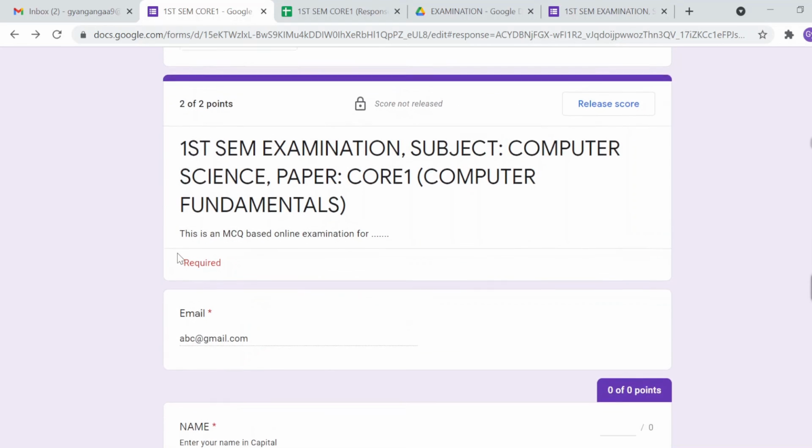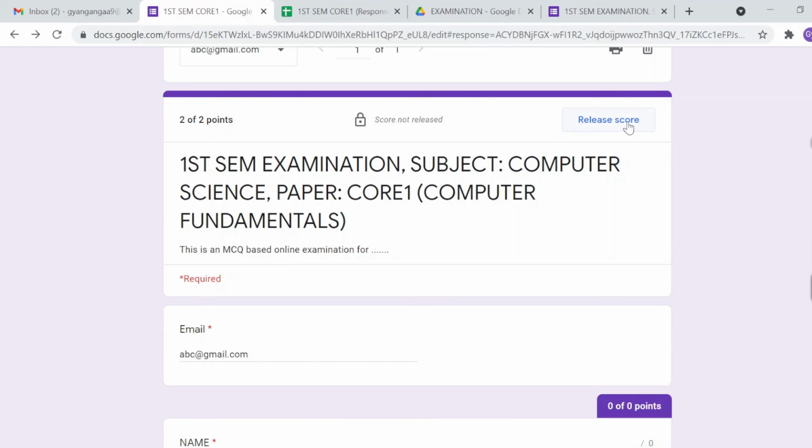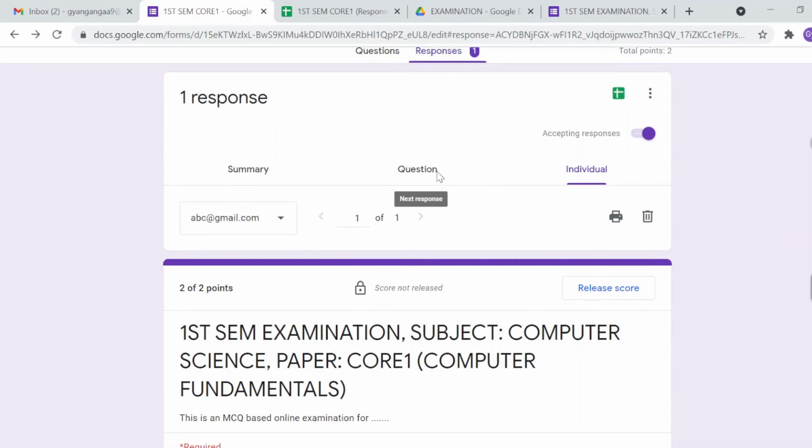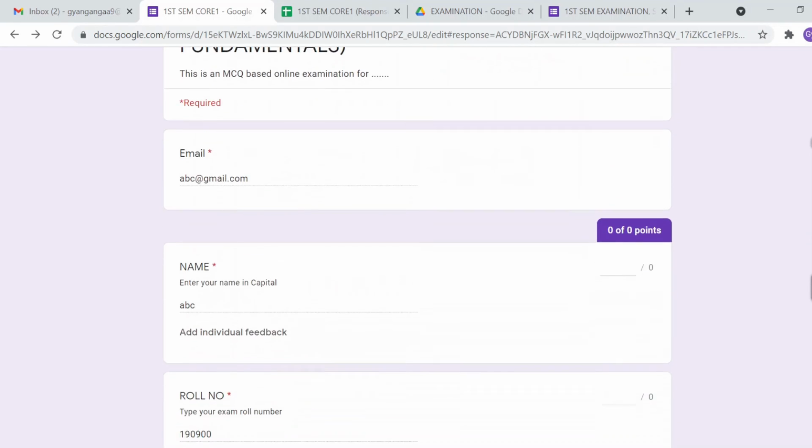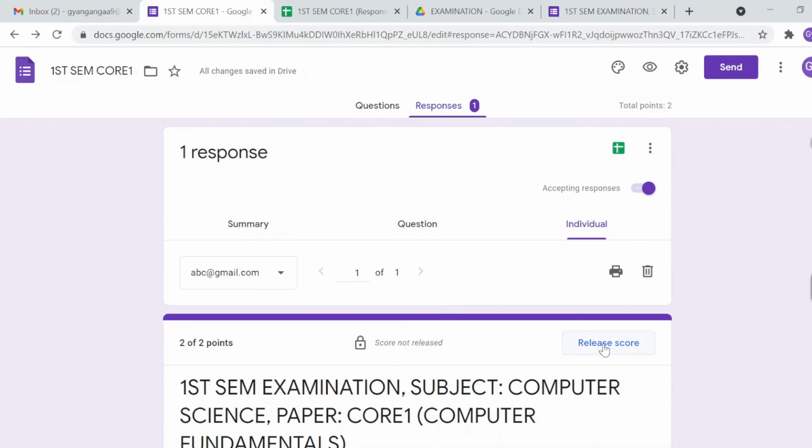Here there is an option to release the score. If you click this, a message and email will be sent to the student regarding the score they have received. We will not release it now, we will release it later. If you want to release it after you have evaluated, then you can press release score.